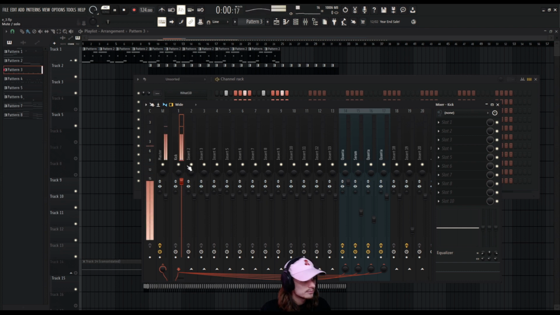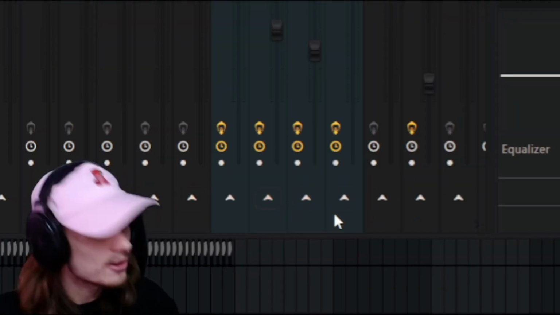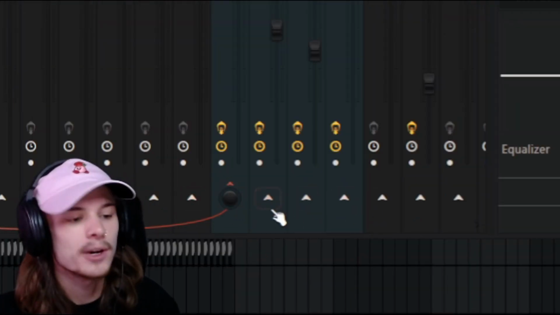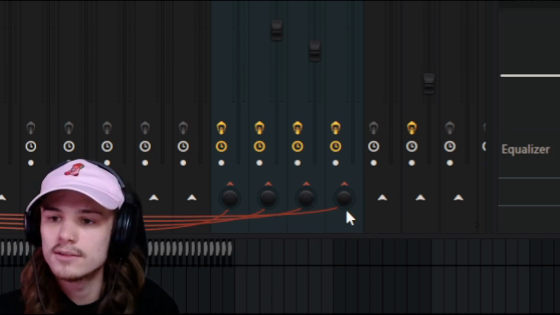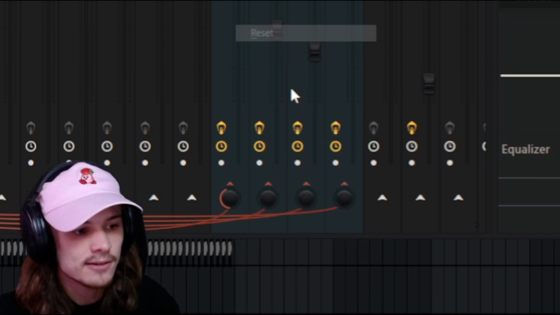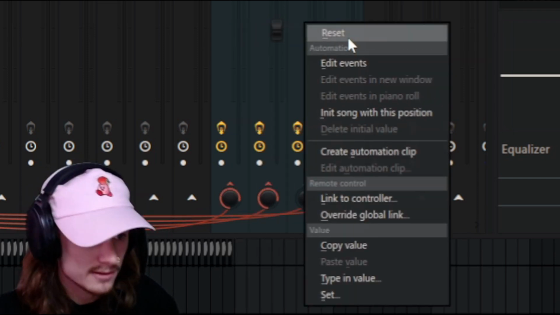So now that we have audio here, we want to route it to whatever we want sidechained. How you do that is with these arrows at the bottom of each track. While you have the kick selected, that's important. The kick needs to be selected. You can see it's selected because it's highlighted. These arrows down here, you route it to whatever you want to be sidechained. And when you actually do that, it'll route like this.